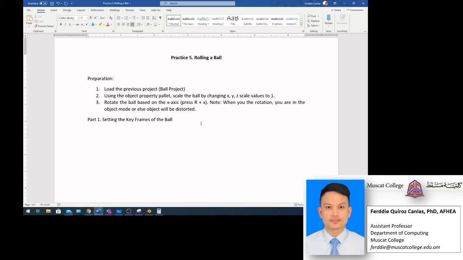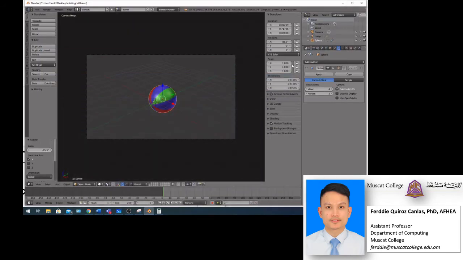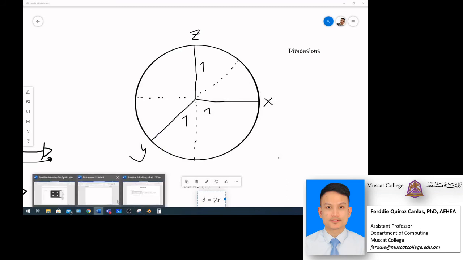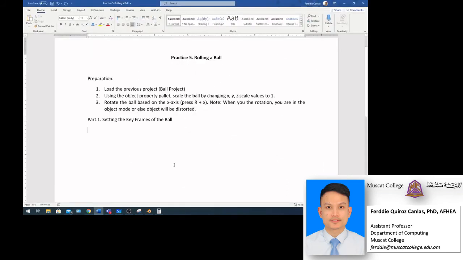So our concern is we have to set the X position of this ball. We have to put it somewhere in this area, then we want to move it to here. So what we will do is go to the steps. Let me just write the steps here. So set the X position, again, maybe using the property palette.